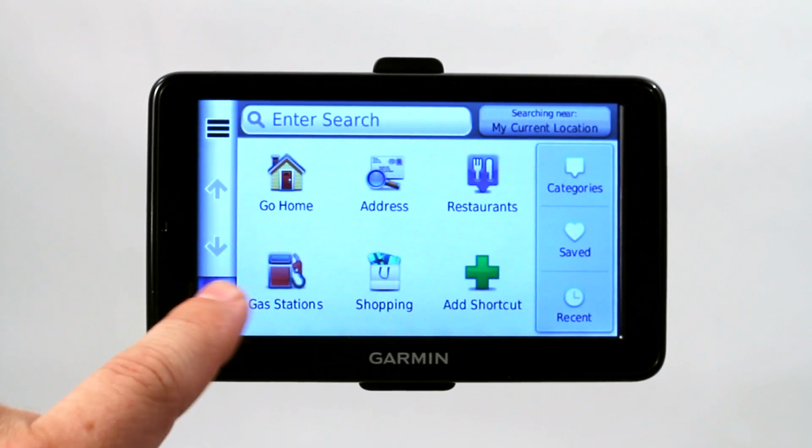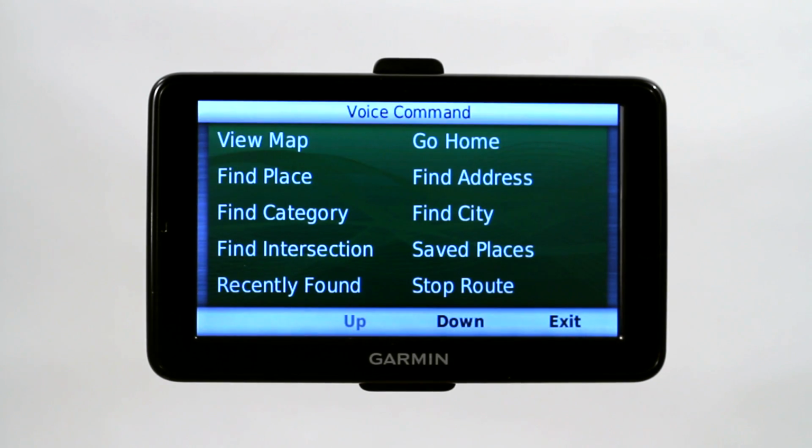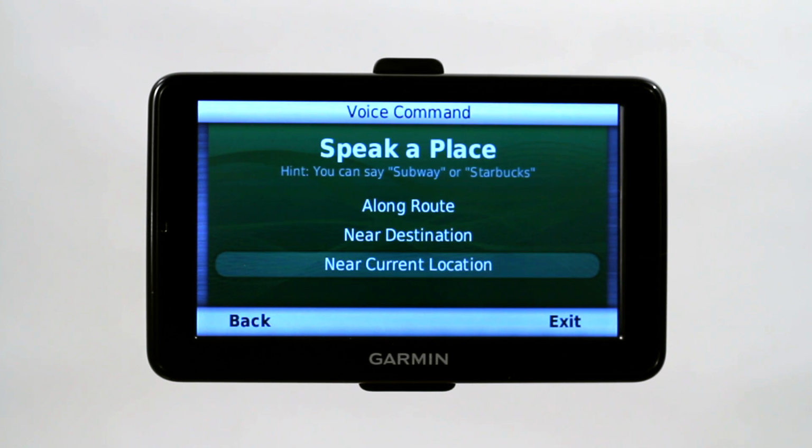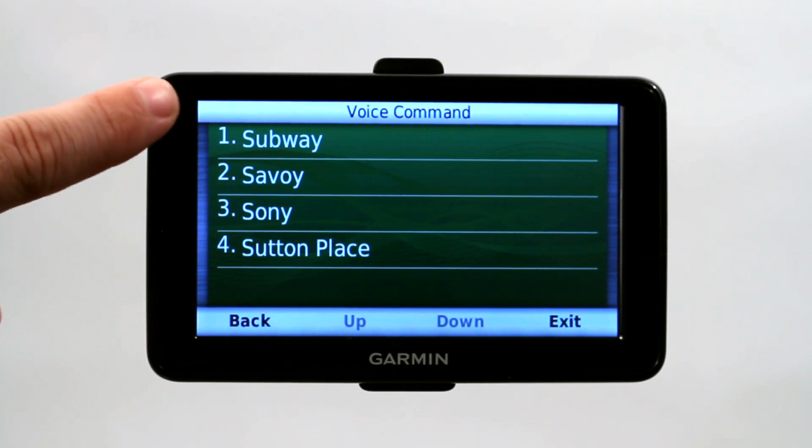Another great way to search for POIs, or points of interest, is from using the voice command option. We've gone ahead and put in a voice command word, which is gobstopper, find place, subway. Okay, so it's given us a couple different options here.